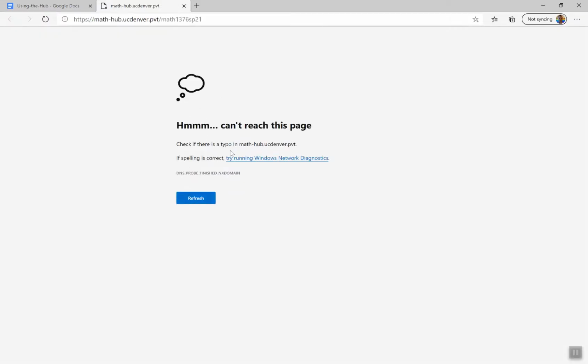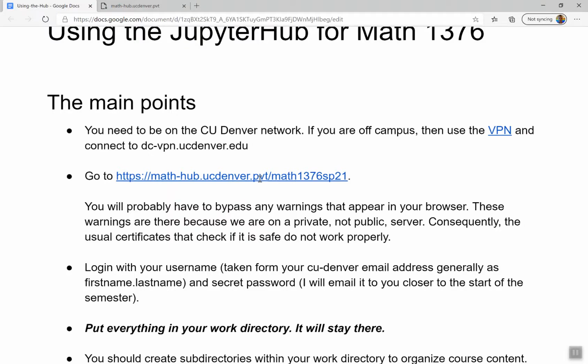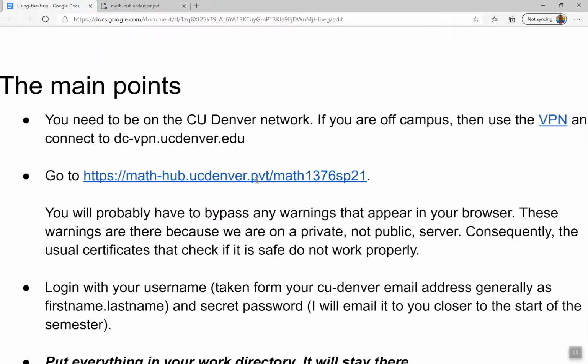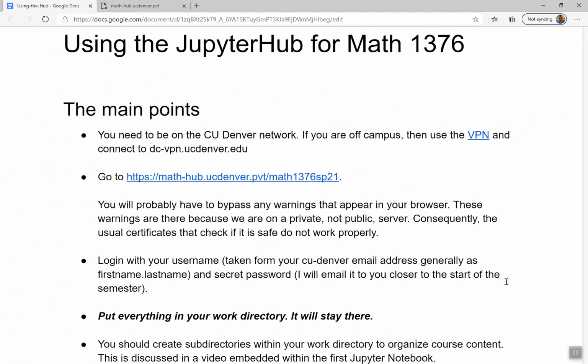You can't reach the page. It'll say that there must be a typo, something's wrong. No, the issue is that I'm not on. This is a private server. It's a computational server housed in the math department, and you don't have access to it from the broader internet. You need to be connected to the CU Denver network.